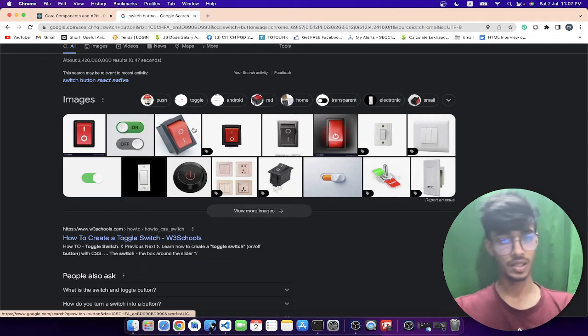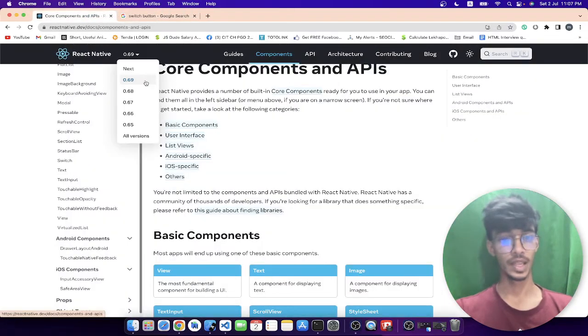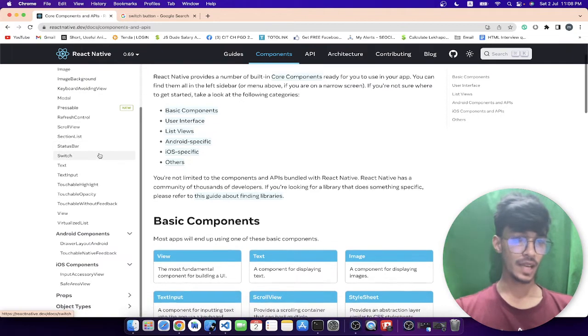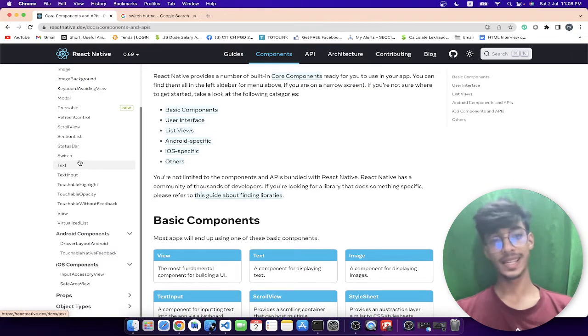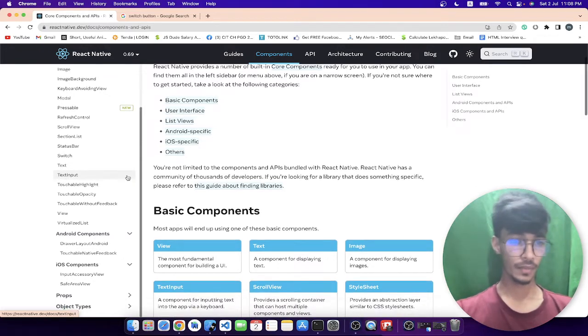This also switch, but this is the perfect one for web and Android for programming, to be clean, to be precise. Then we have text component to write text, then input, text input. This is the input field that we used on the web. On the React Native you have text input.